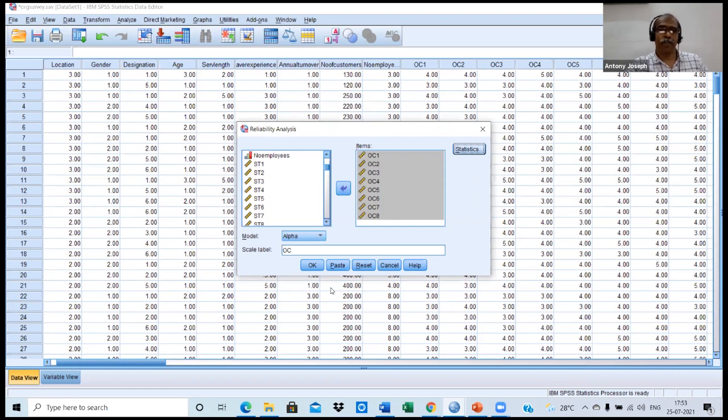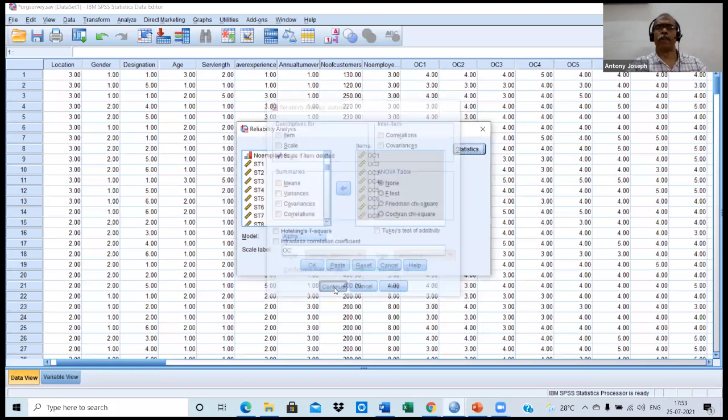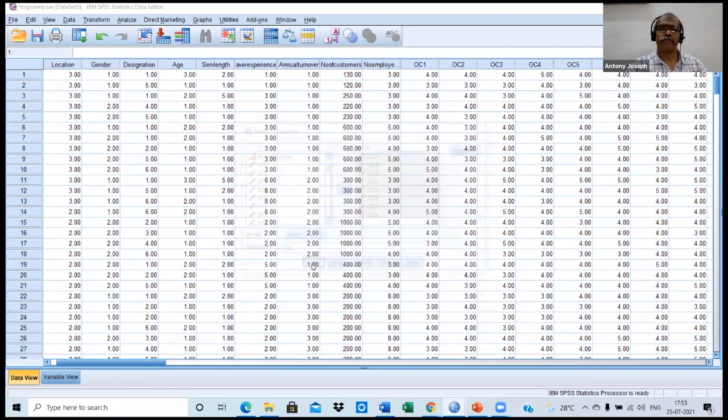First of all, you have to select the variables and bring them here. Then you give OC, the label name, that is the scale you are actually going to measure. Then you click Statistics and Scale if item deleted. You can click everywhere here, but it is not required for today's purpose. Okay, so that's enough. Now we are moving on to click OK.